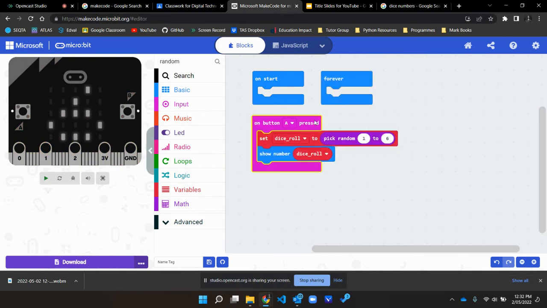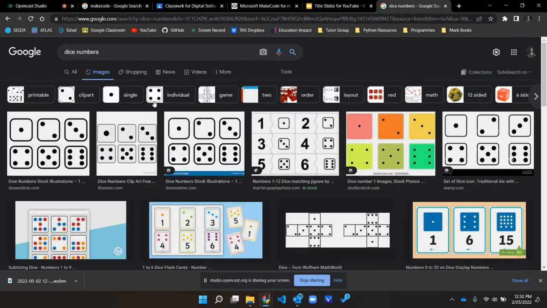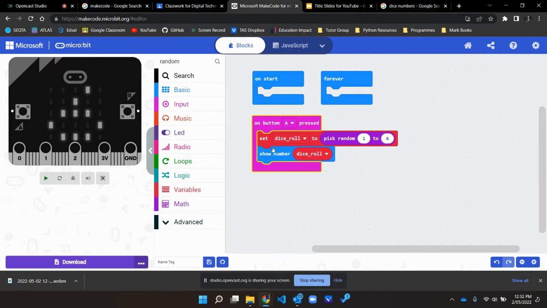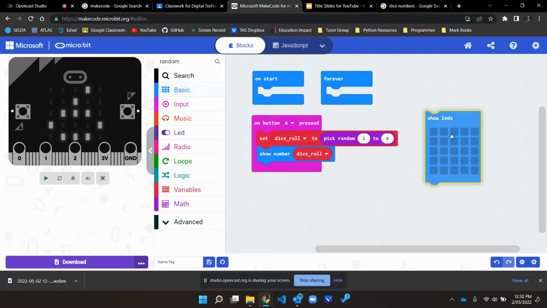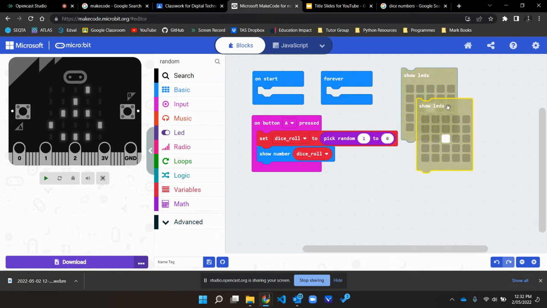So in order to improve this, I'm actually going to use the LEDs to create these dice effects. Again, I'm going to use my basic show LEDs. This time around, I'm going to make 1, and I'll copy and paste this, and I'll have them at the side ready.